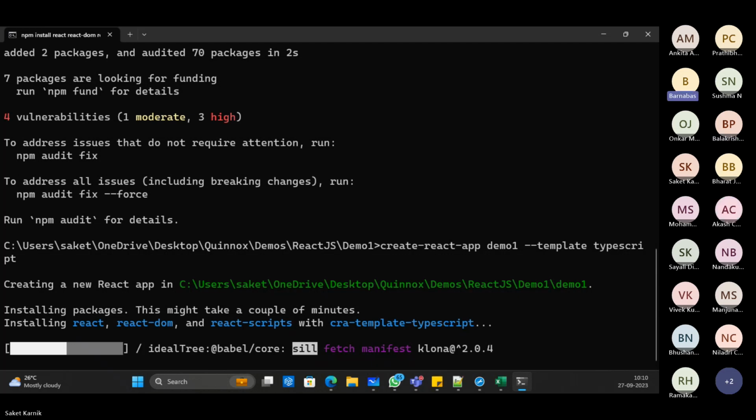Saket, I am getting one error. Unknown command, it is saying. Sorry, it's not recognized. create-react-app is not recognized. Try using it along with npx space create-react-app, like what we did for some of the commands in the last session. That's because of some path related configuration issues.